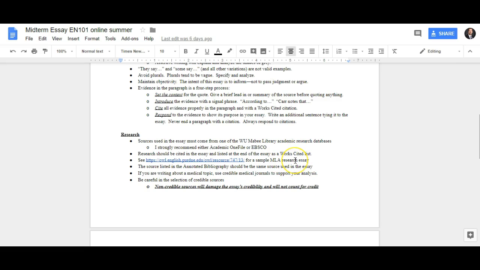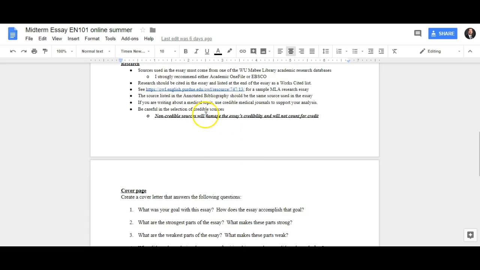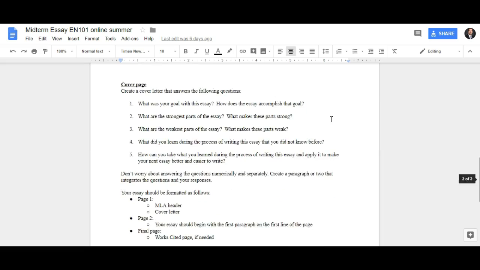Again, there's a link to an MLA research essay. There's an annotated bibliography here that we'll talk about in just a bit. It should be the same source used in your essay. If you're writing about a medical topic, you must use credible medical journals to support your analysis. And finally, be careful. Non-credible sources will damage the essay's credibility. They will not count for credit.